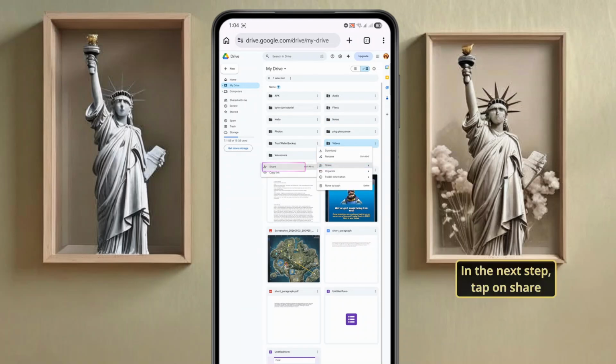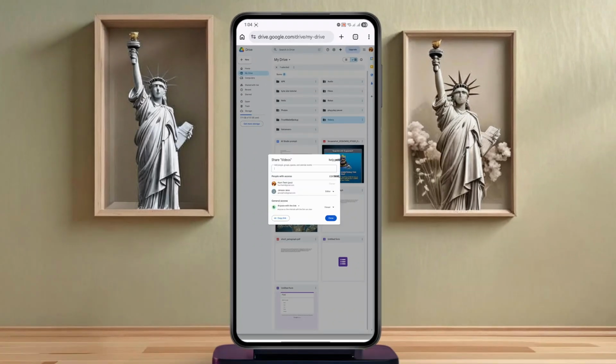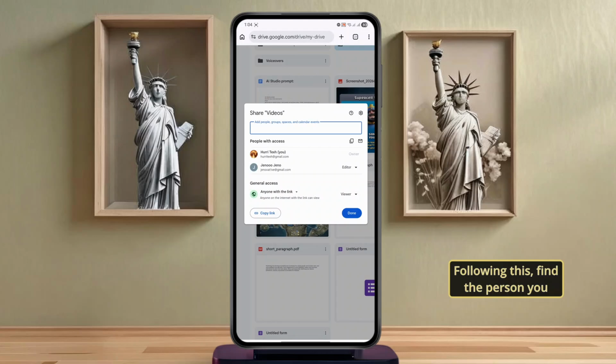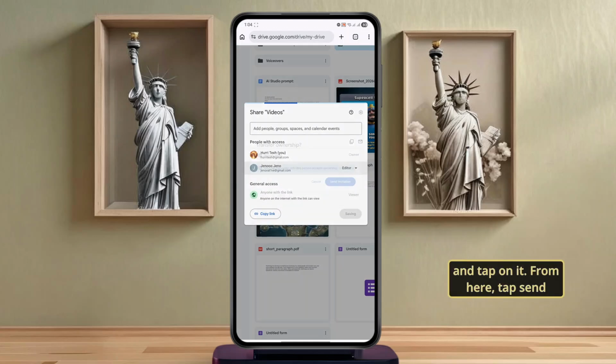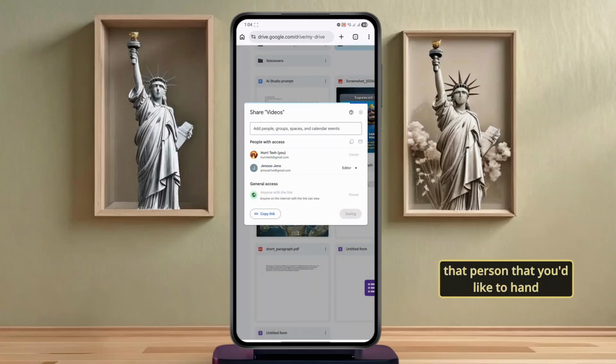In the next step, tap on Share again, and another dialog box will appear showing everyone the folder is currently shared with. Following this, find the person you want to make the new owner and tap on their role dropdown next to their name. Once done, you'll see a Transfer Ownership option in the dropdown. Go ahead and tap on it. From here, tap Send Invitation to notify that person that you'd like to hand over ownership of the folder.